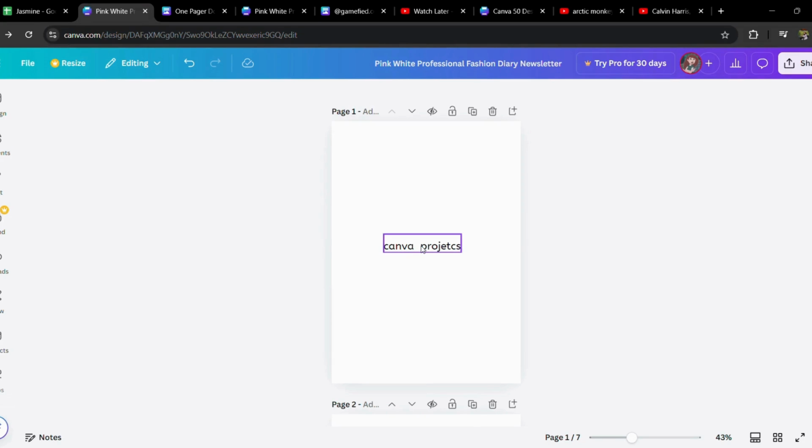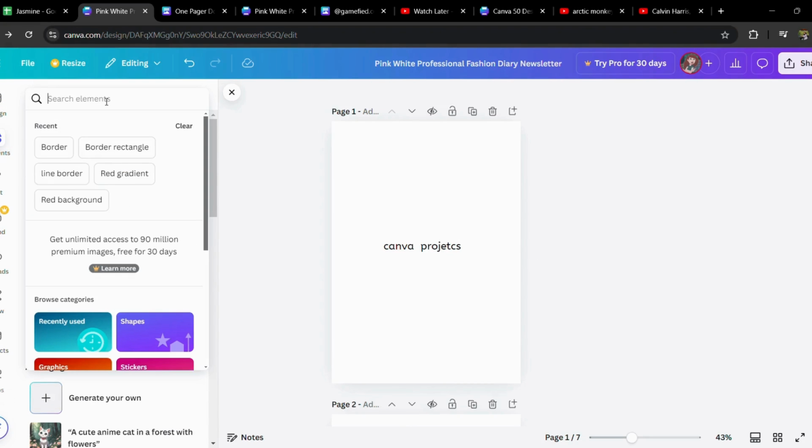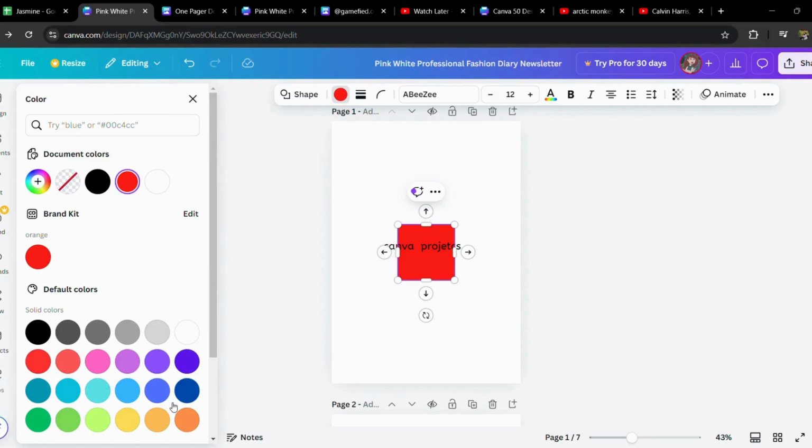Suppose this is the text and I want to put this into a border, right? So let's go to elements, and first thing, of course, let's go to maybe a rectangle, I guess. Yeah, let's go to the rectangle. Let's change the color. Maybe I want to go more to a blue side.